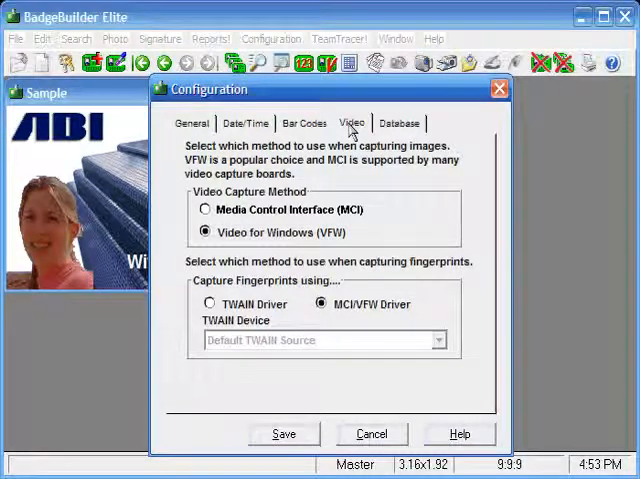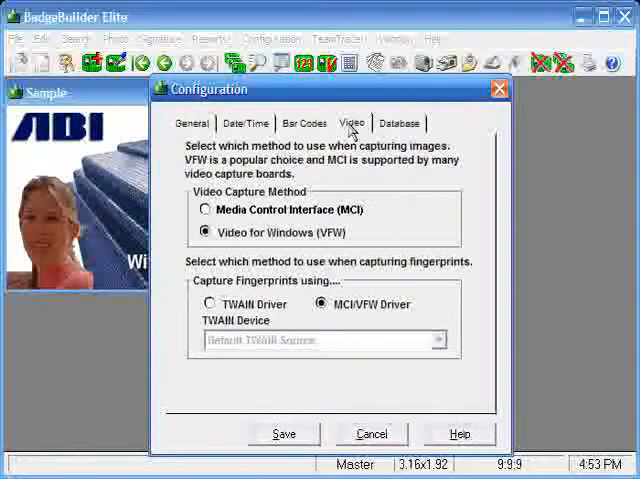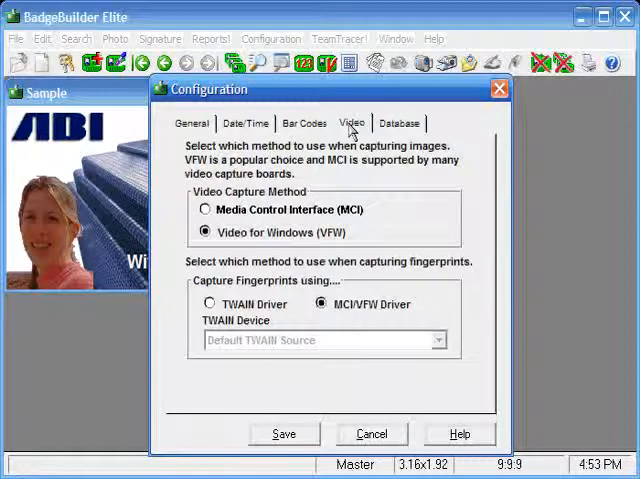If you happen to also be capturing fingerprints, the fingerprint scanner may need to use one interface while you may use the other interface for capturing pictures, and so this allows you to specify which one you would be selecting for capturing fingerprints and which one you would be using to capture pictures.